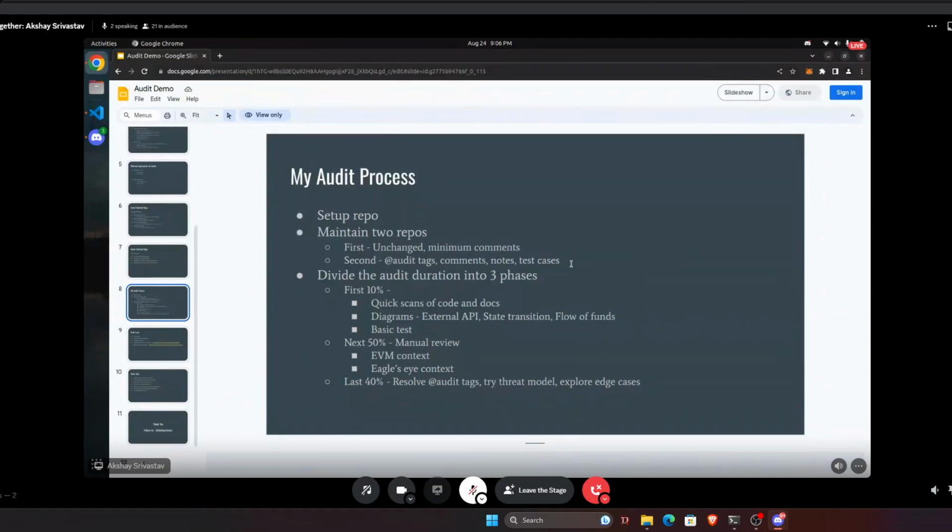Another important thing I always try to do is maintain two repos of the code base. The first one remains unchanged. I try to not make any comments or notes in that repo. And the second one would contain all my notes, all my audit tags, and all my extra test cases that I write.